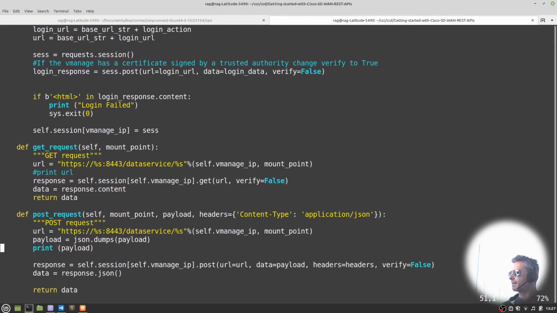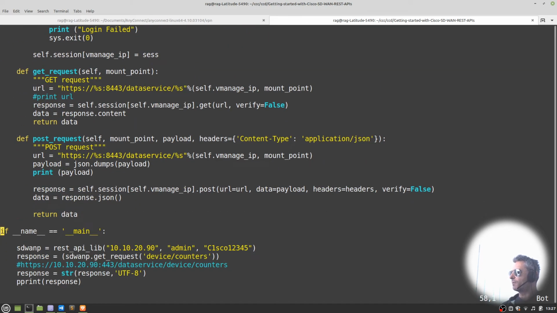And get and post. So what I did was I added these lines in here. I said if __name__ equals __main__, then SD1P, I just created an object, which is the instance of the class.